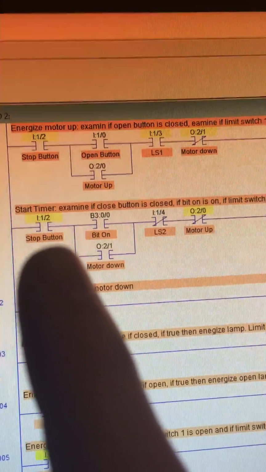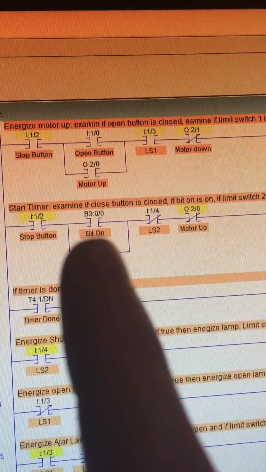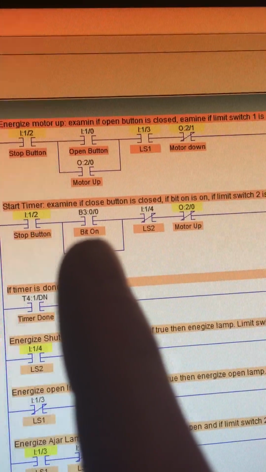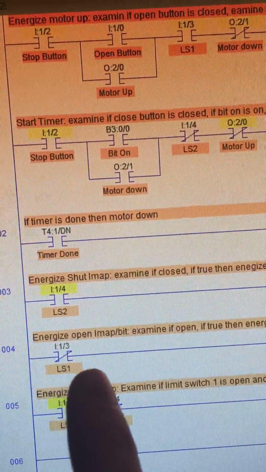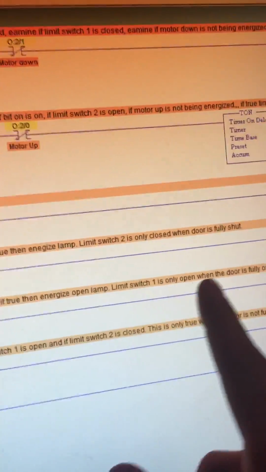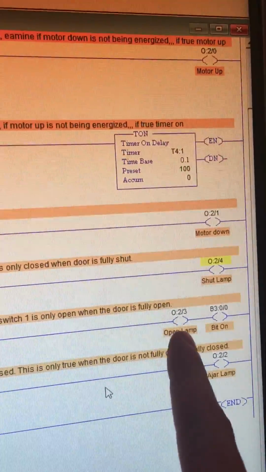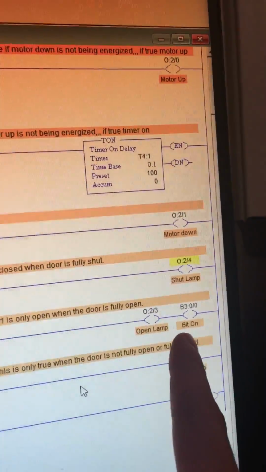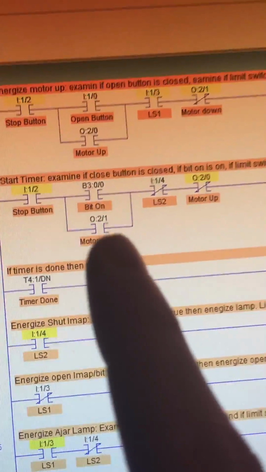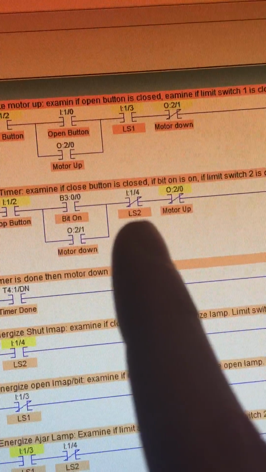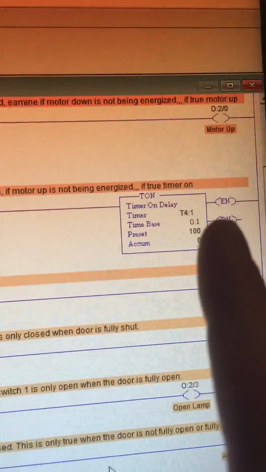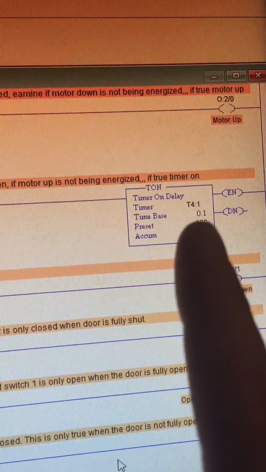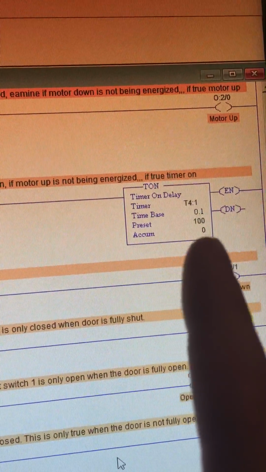Our second rung here starts the timer. It's going to examine if the stop button is closed. It's going to examine if the bit is on, and our bit is controlled by our limit switch 1 to see if limit switch 1 is open, and if limit switch 1 is open, then the open lamp will turn on and our bit will turn on. If limit switch 2 is open and if the motor up is open, then the timer will start, and you can see it's going to run for 10 seconds.